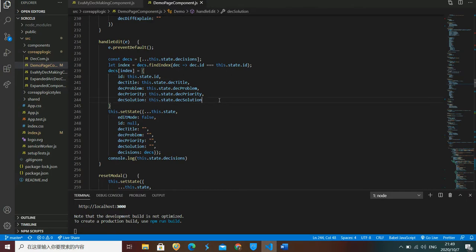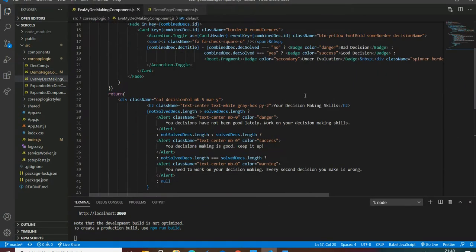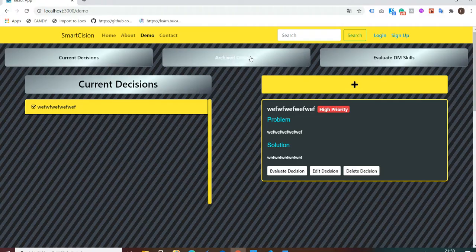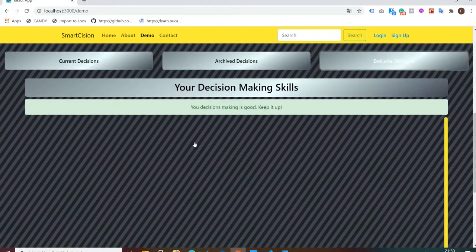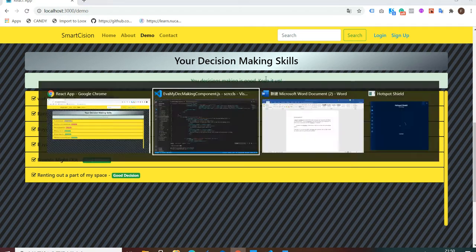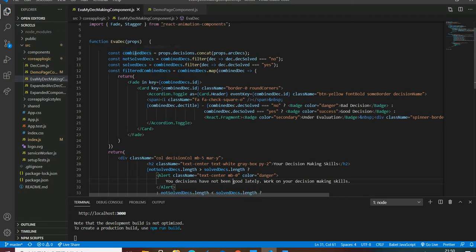And then the part that I'm most excited about is this part right here, the alerts, that come from React Strap. These alerts right here. And I like the spinner border that comes from Bootstrap. And this alert right here, I like how it changes, depending on the number of bad decisions and good decisions you have. Basically, what I did is I declared variables, which is not solved decisions and solved decisions.